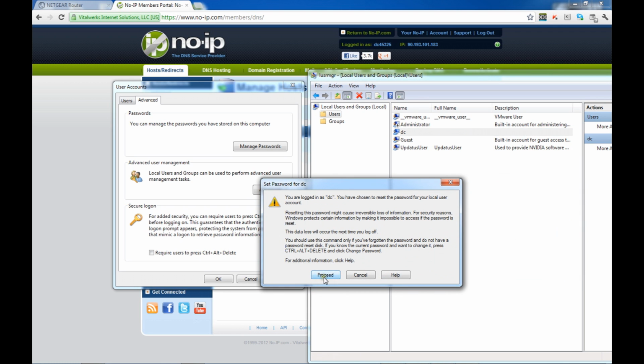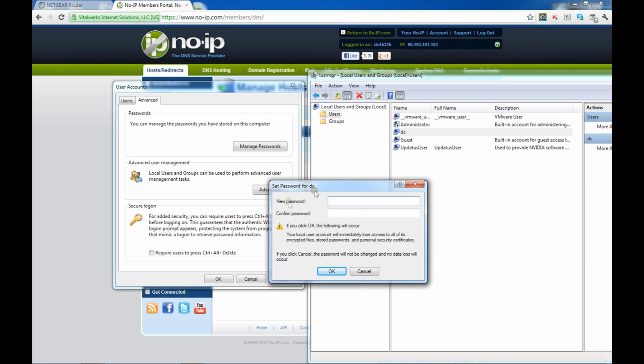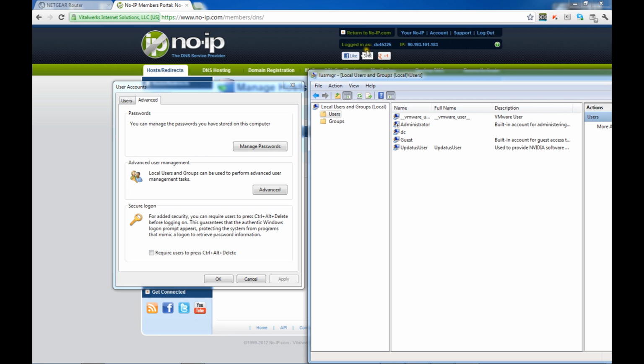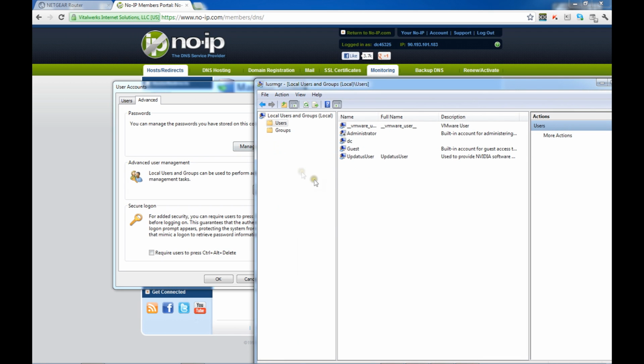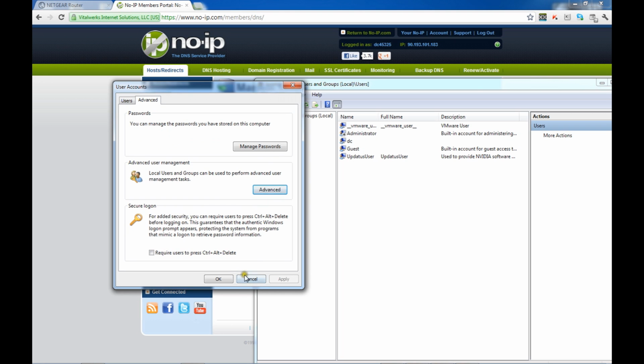I already have one on here, okay, and then you just type in the new password. I already have one on here, so I'm just going to cancel that, and then just click apply or OK, or whatever the option is to confirm that, and then follow the on-screen instructions. I believe that you have to log off and then log back in again in order to verify that.